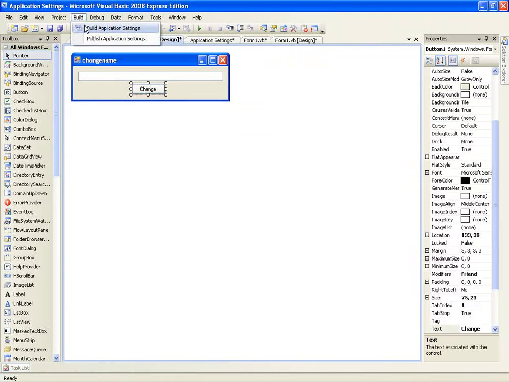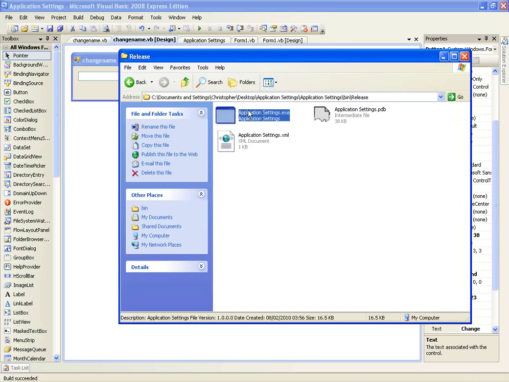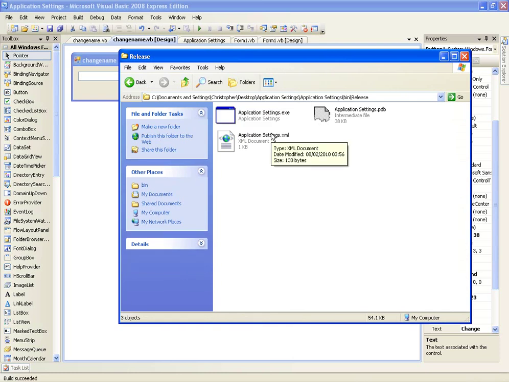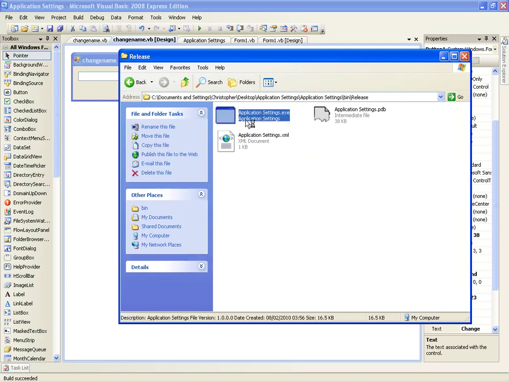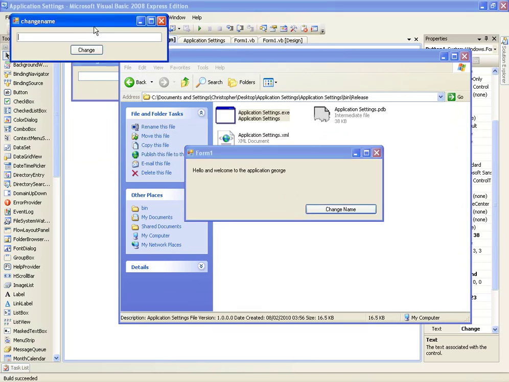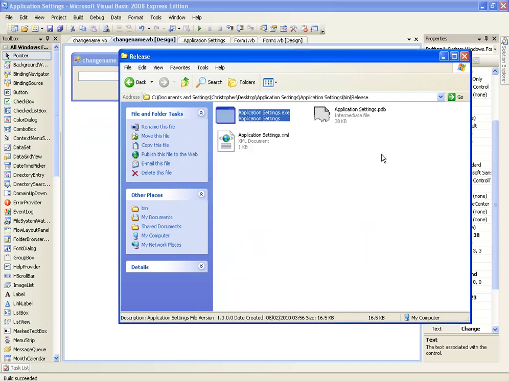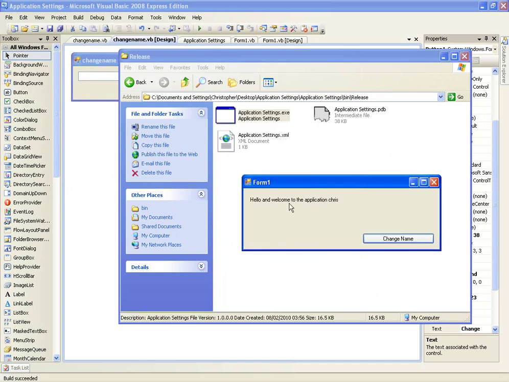So if we build this, this should say welcome to the application George. You must try to reopen this folder; go back to the other video if you don't know how to access it, but this is how you access the build folder. If you open this, it'll say hello and welcome to the application George. But what if our name isn't George, and you want to change it to Chris? We click change name, put Chris here and hit change. Now if we close this and reopen it, it says hello and welcome to the application Chris.